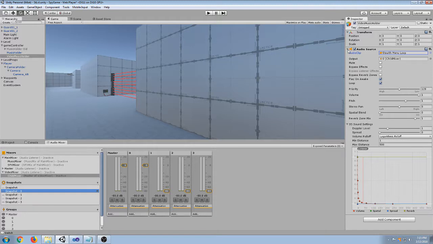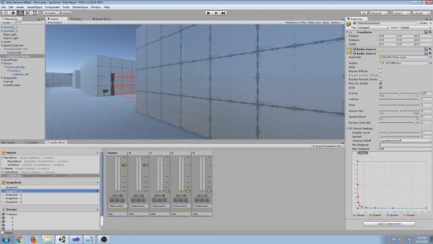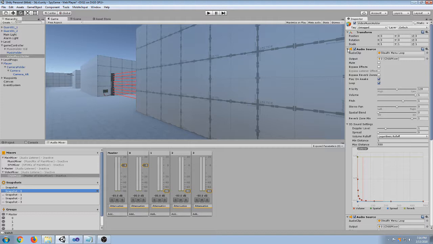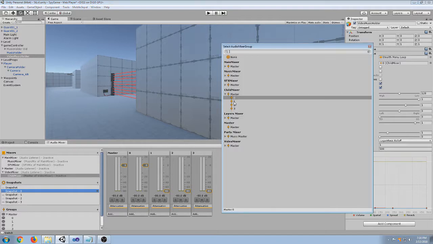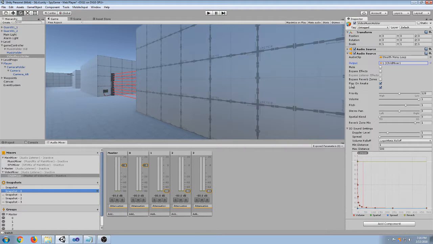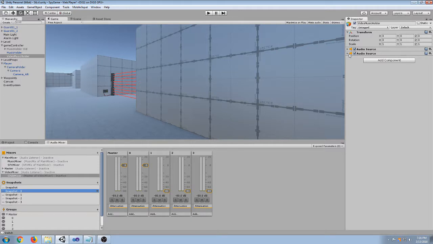So basically you want to just duplicate this component. You can right click or you can click on the gear. You go to copy component. You click on the gear and then paste component as new. Once you've pasted the component as new, it'll basically duplicate it. So you keep play on awake, you keep it looping, but now you change the output of it. So this one's going to go to 1 instead. Double click on that, and then you put the next part of your music track. And then once again, you just paste as new.